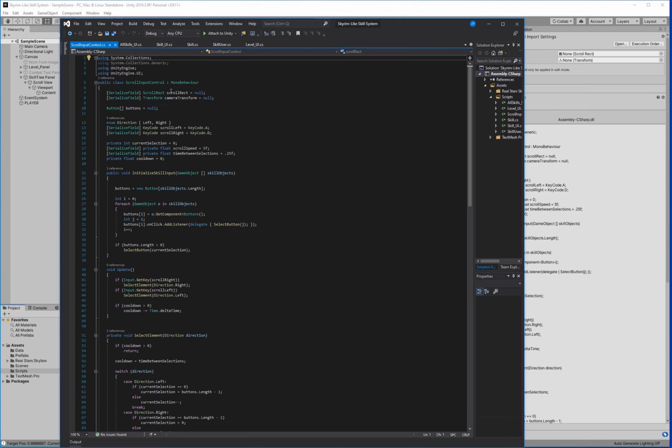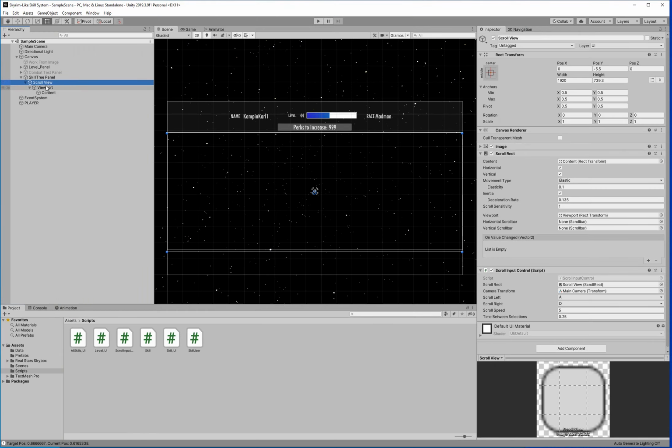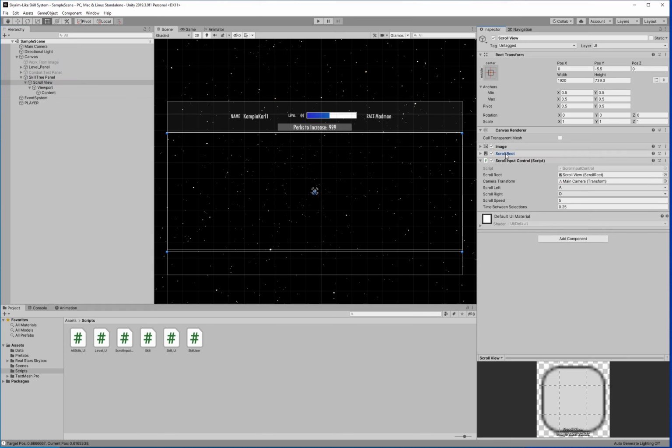So in order to get scroll rect, we need to pull in the Unity UI namespace. We're going to bring in a reference to our camera transform. So in the inspector, we've got this script on the scroll view. We have those serialized fields, we're going to pull in our scroll rect here, and we're going to grab our main camera and put that into the camera transform slot.